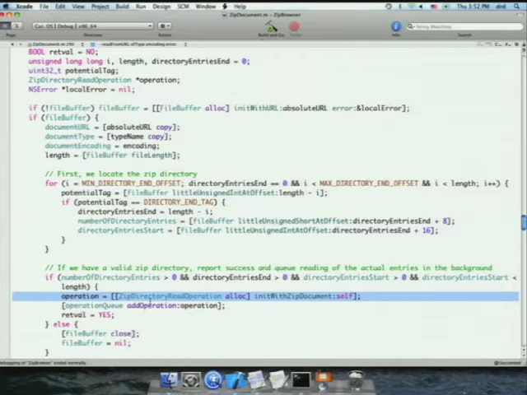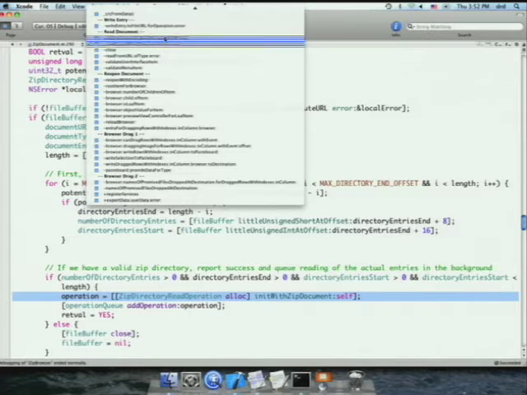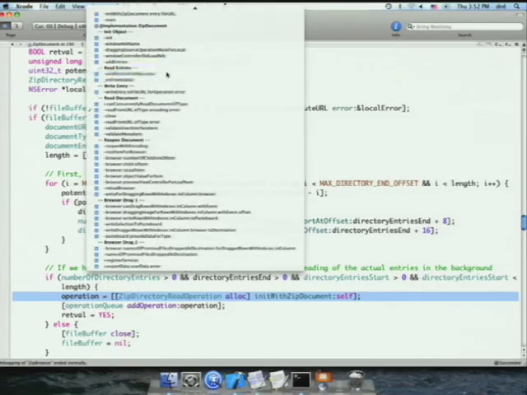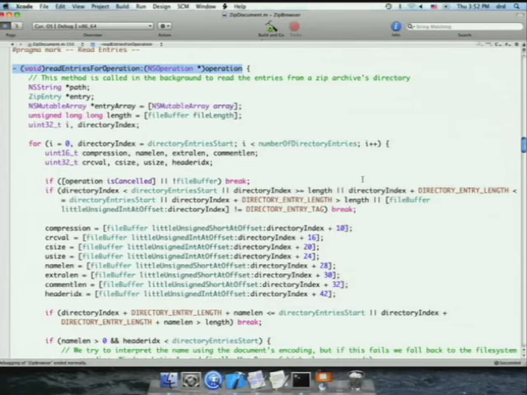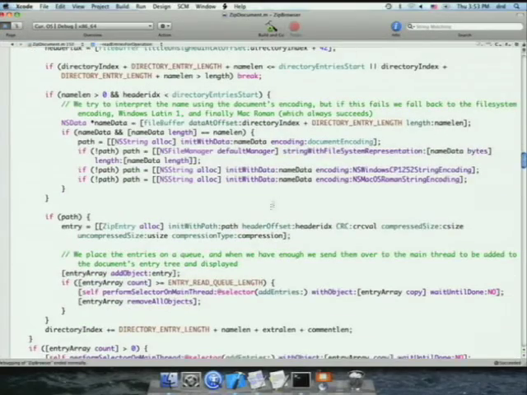So I created this operation. It's a pretty trivial subclass of NSOperation. All it does is call back into the document, and it calls a particular method called readEntriesForOperation. And this is the method that actually does the work of going through and reading all of the entries out of the zip archive. It reads everything about the archive: the location, the name, the size, and so forth. And then it creates that model object, the zip entry object, for that entry in the archive.